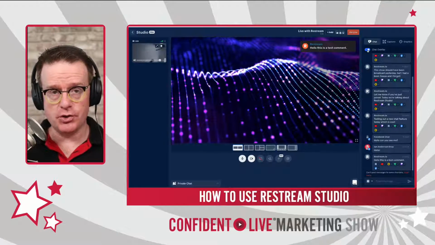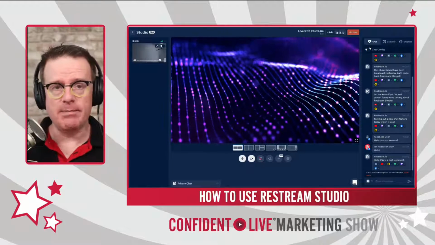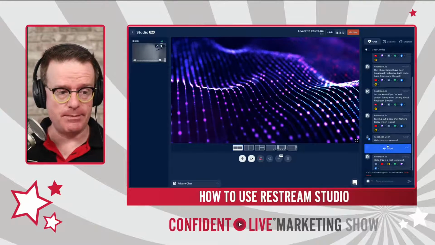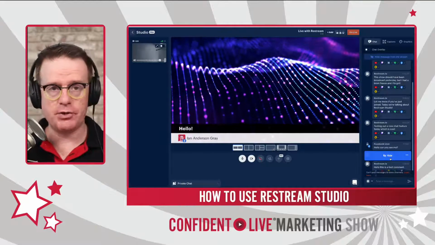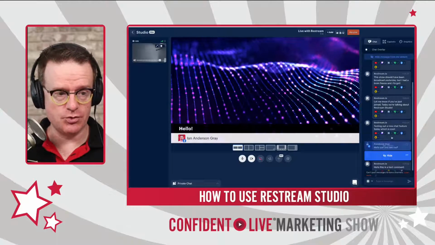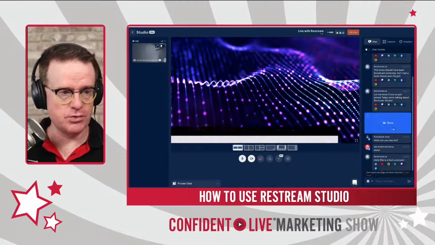It allows you to put the comments on the screen like that on the right hand side, but you might want to highlight them on the screen. So for example, I can just click on my comment there that says hello, and then that will put it at the bottom of the screen there as well.